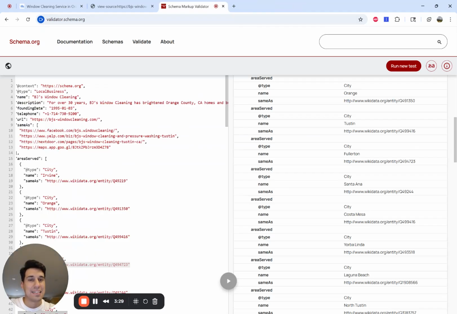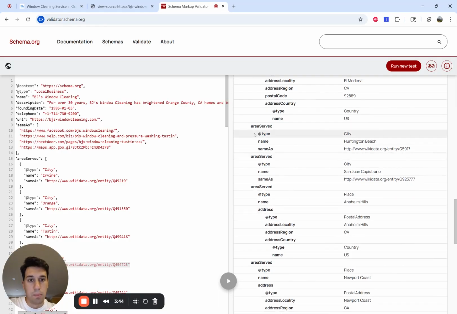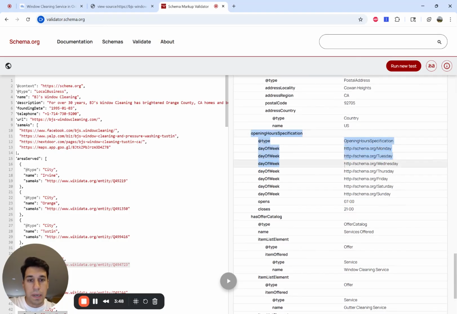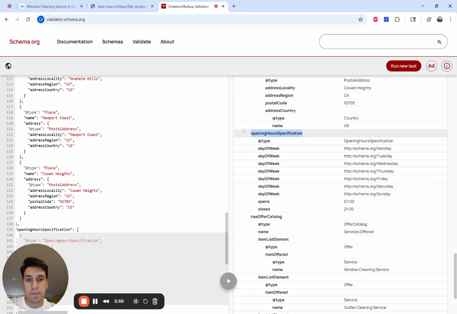So very easy for Google to say, okay, this is exactly what they mean. This is exactly the area that they claim to serve. Okay. They're not claiming Fullerton, Florida. They're claiming Fullerton, California. Here is the Wikidata entry for that city. Okay. More areas served. And I also have the open hours specification.